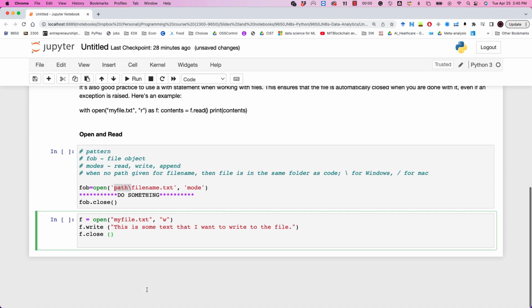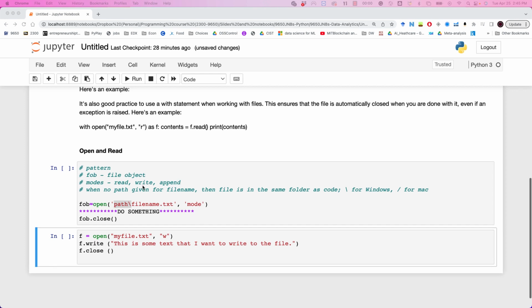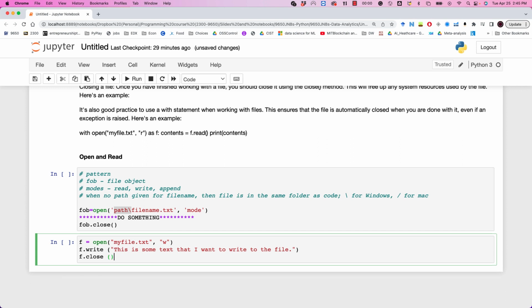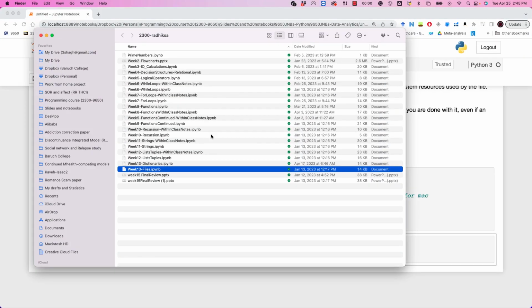So if you have noticed, because I did not provide any path, what's going to happen here is that the file is going to work and open here for writing, and this is going to be written into it, and then we're going to close it, and the file is going to store in the same location, same folder as this Jupyter Notebook. So let me go to my directory.